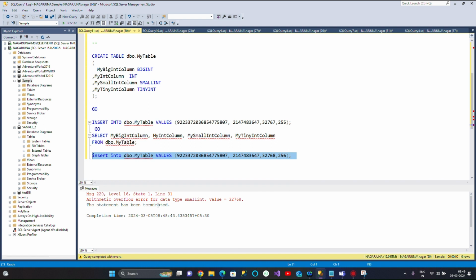Whenever you see this error, arithmetic overflow for data type, sometimes it won't give hints like smallint. It will just give the arithmetic overflow error for the data type. At that time you can go to the table and check the data type, and which data is being inserted into our table. This is all real time. Sometimes you will see this error, so it will be useful in your future also.